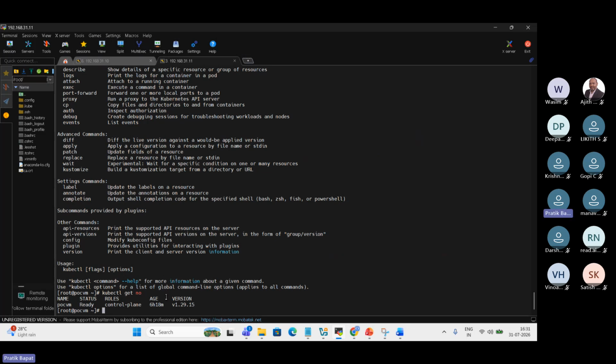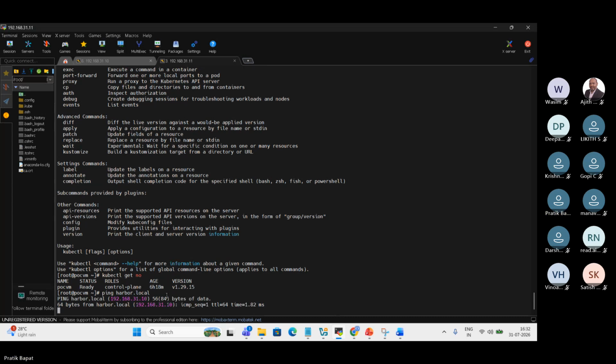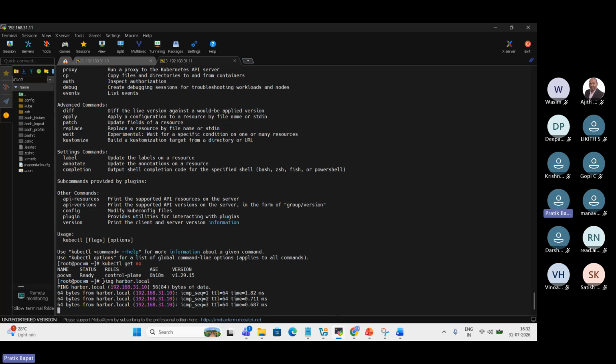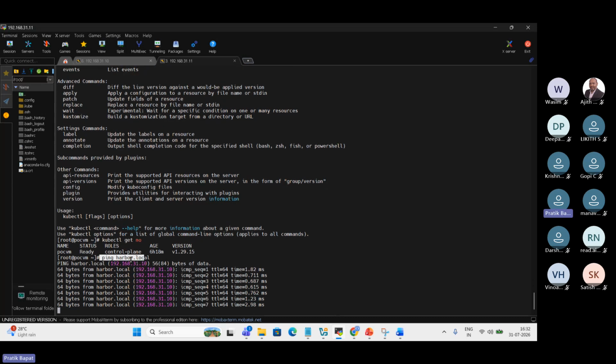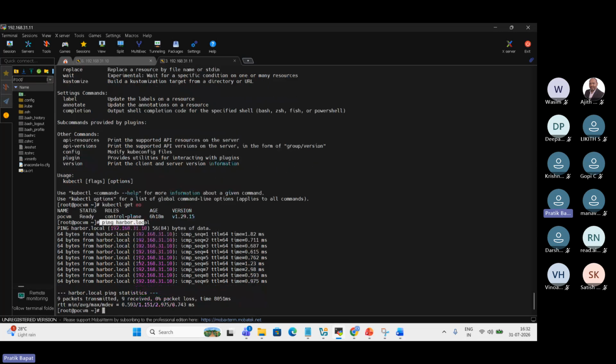Before establishing connectivity, we need to check if this server is able to connect with our Harbor registry or not. To do that, we will run the ping command. So yes, my Kubernetes node is able to communicate with my Harbor registry.